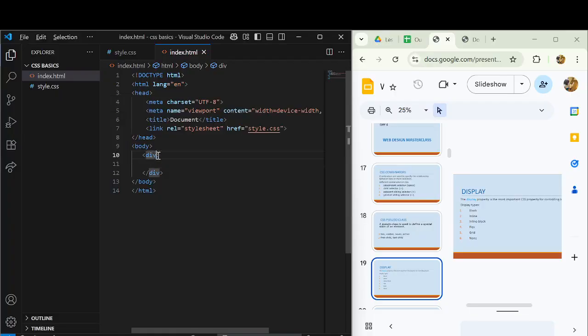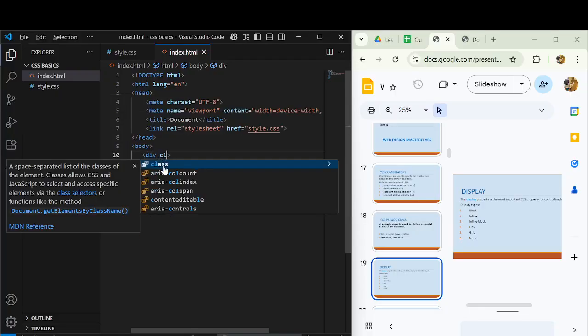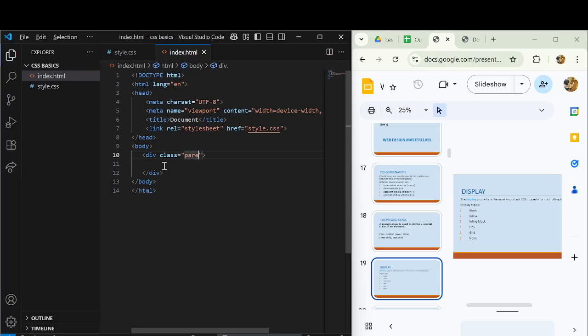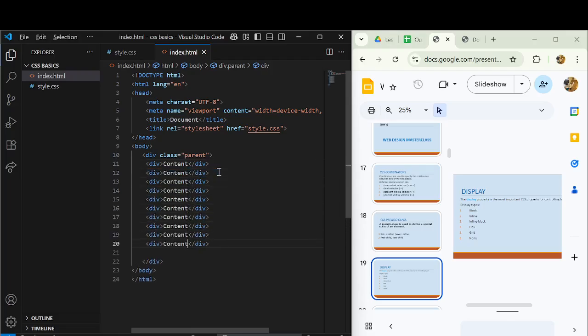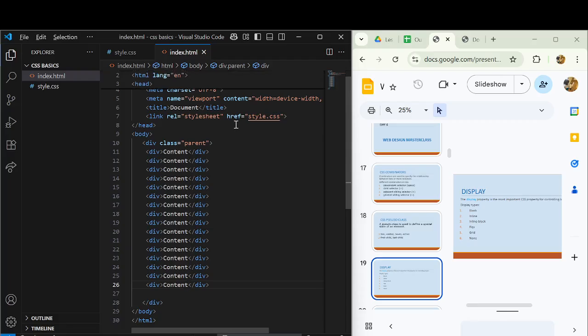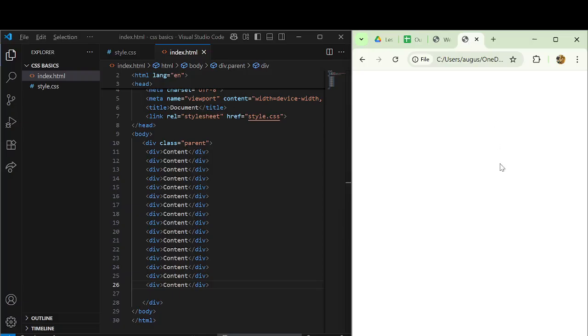So to call this class parent. Alright, is the parent. Then we have this inside as child of the content. Alright, so let's run this on our browser. See what we have here. Reload. So we have this. So let's go and style it.